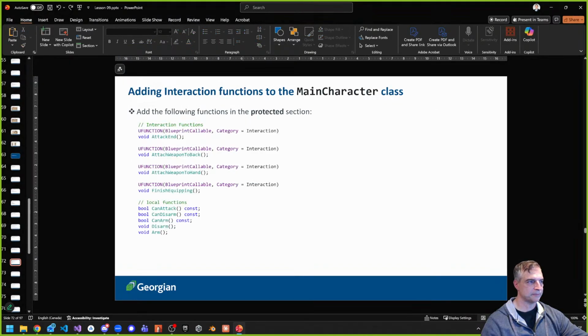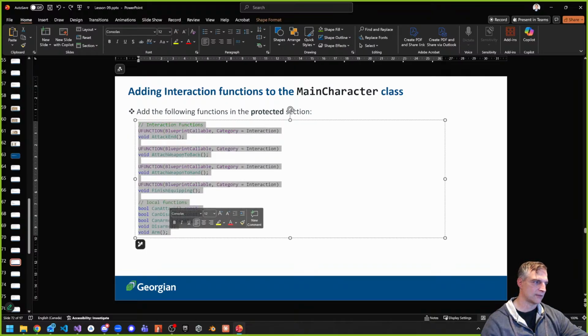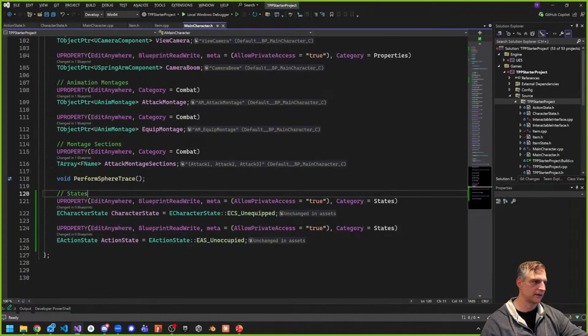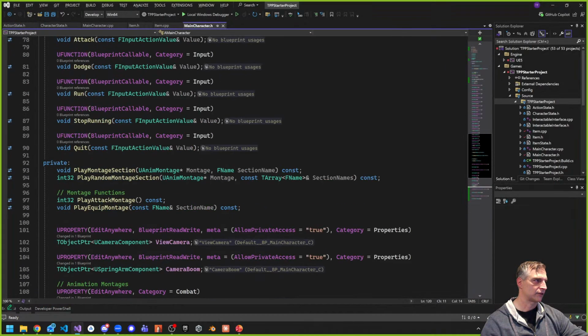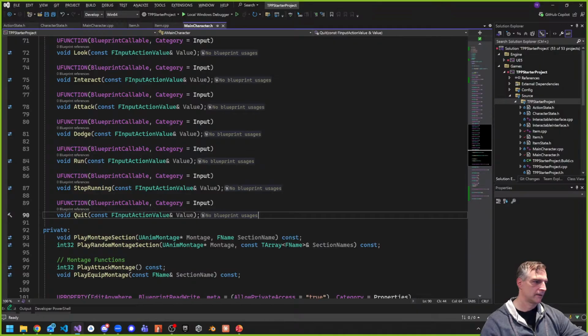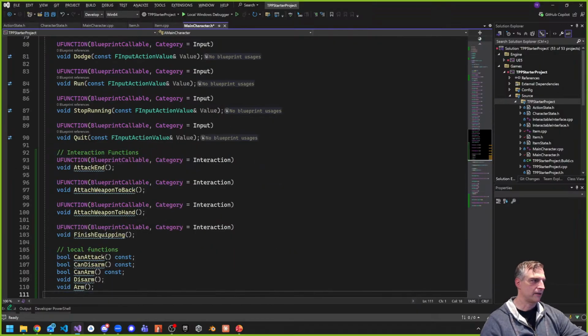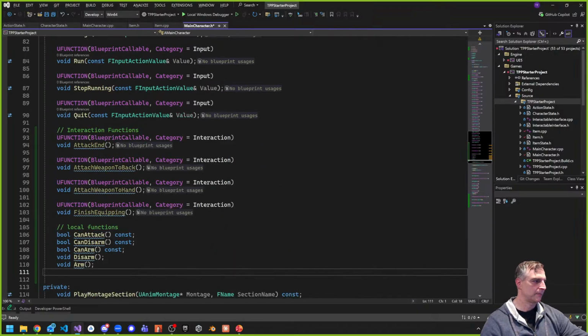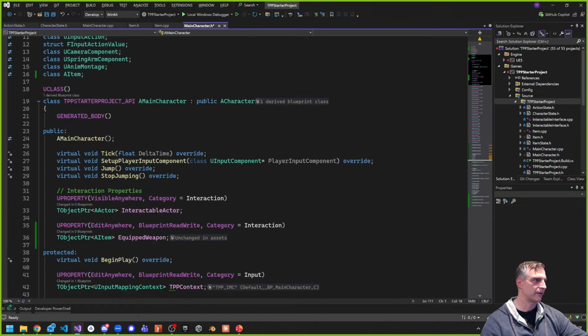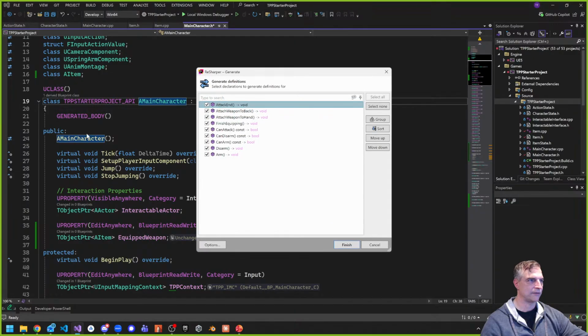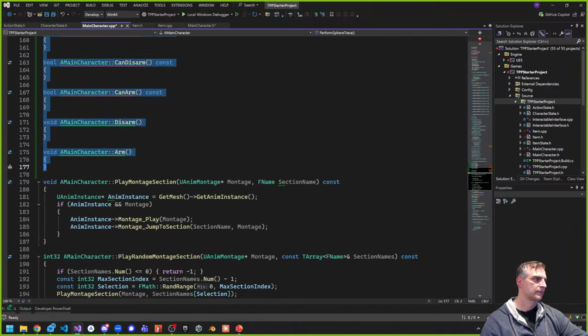Okay. Next, I want to go into the protected section of the main character and add all of these helper functions. All right. Let me talk about these for a second. So again, in the protected section, that's way up here. Okay. So let me explain all this now. So instead of me going and putting these in individually, I'm just going to go at the top here, click on the main character using ReSharper to generate definitions. It's going to do all these at the same time. There we go.